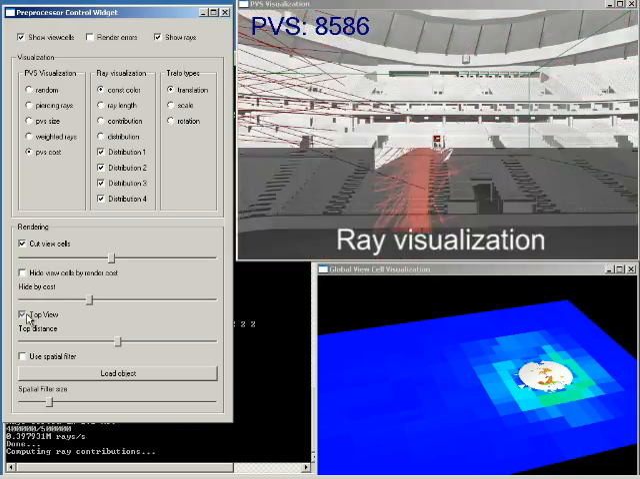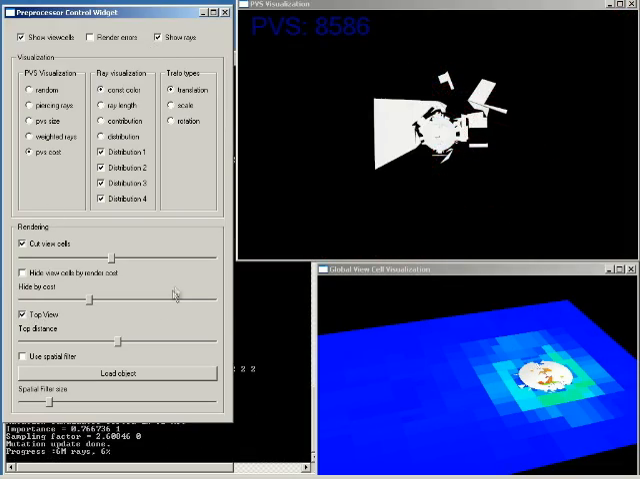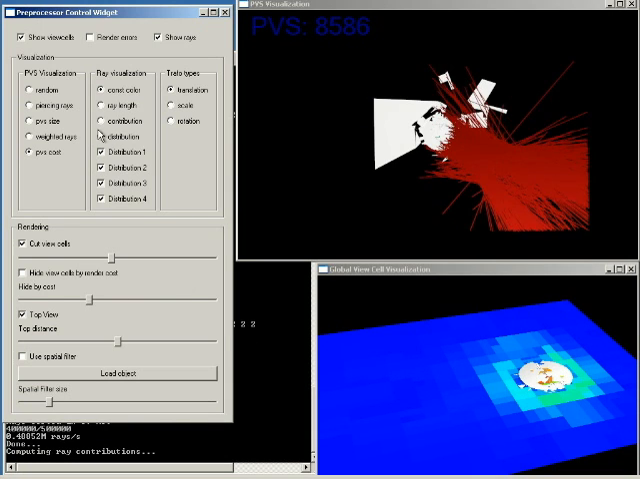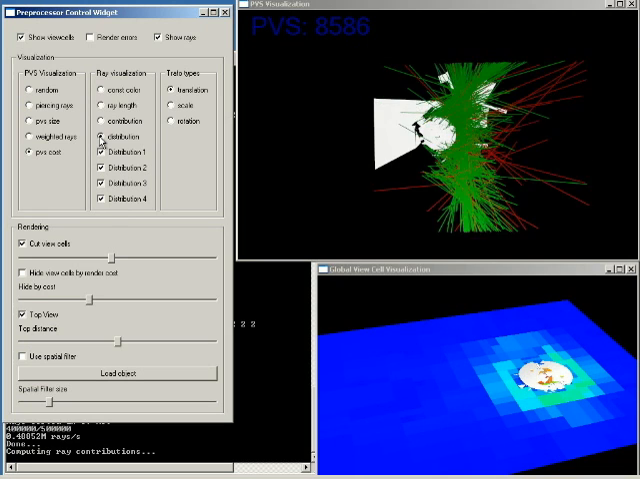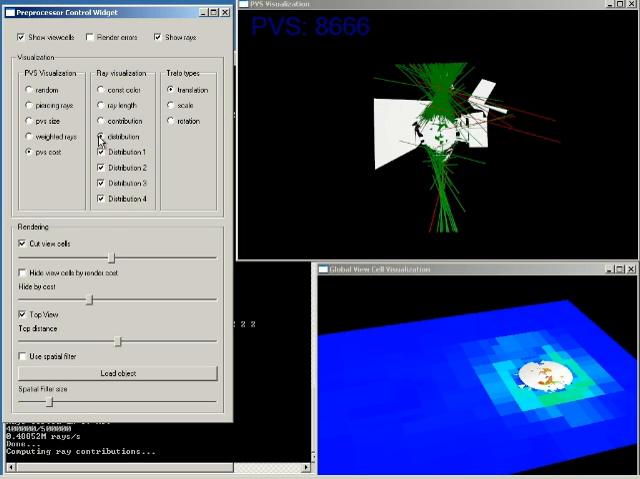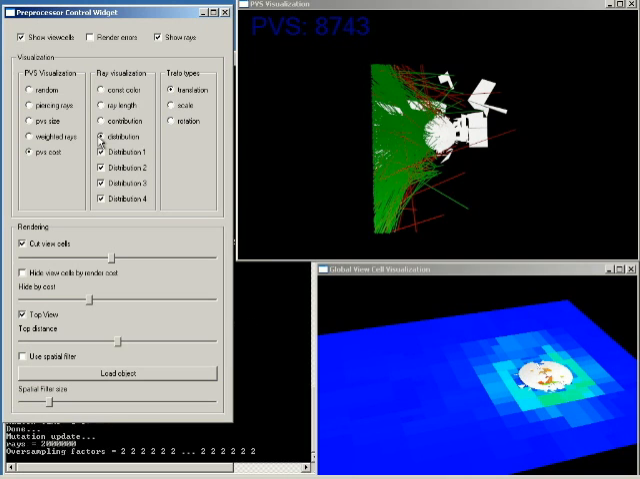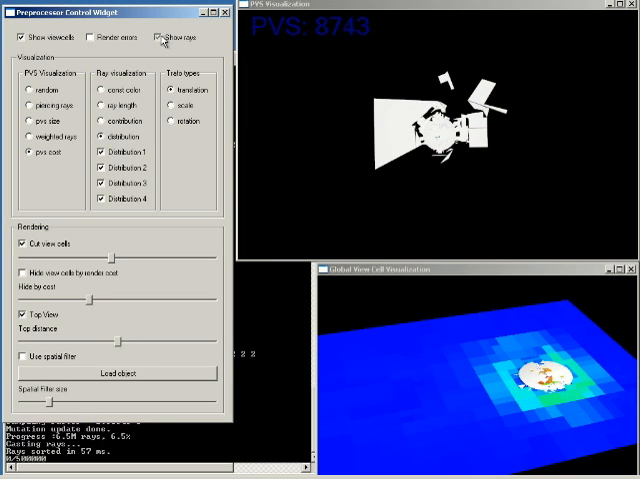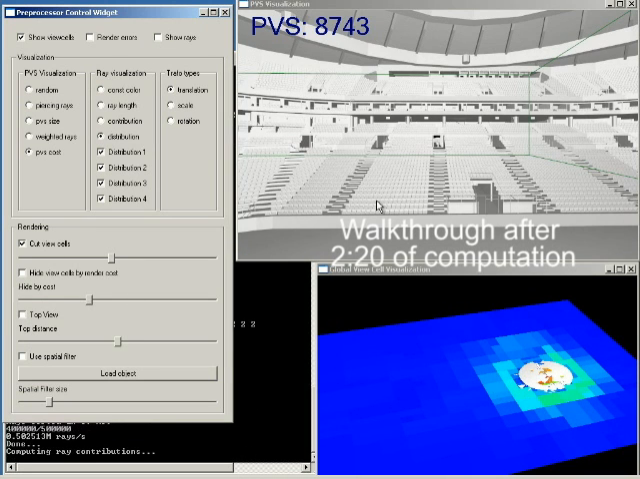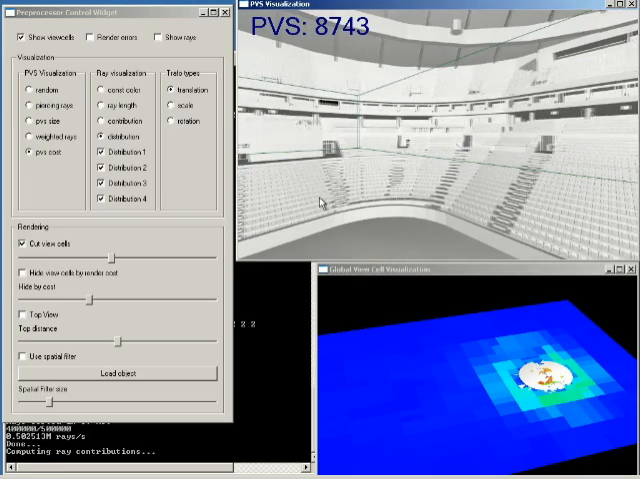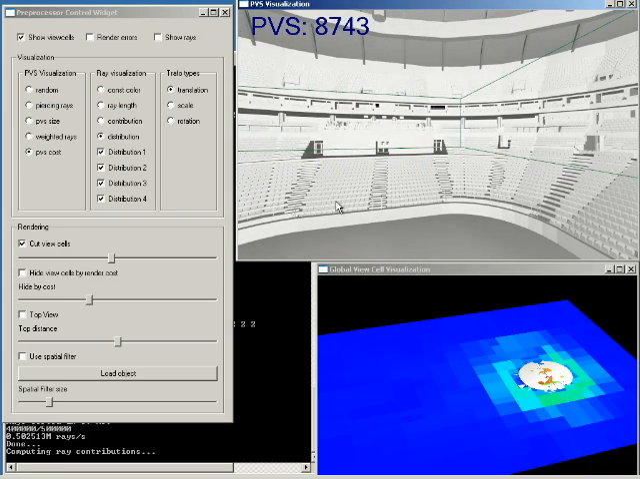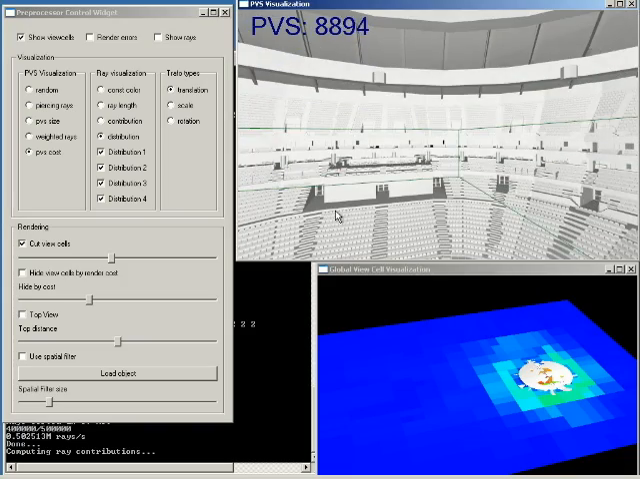Here, we visualize some of the rays that are currently being used in the visibility computation running in the background. Finally, we show some more frames of the walkthrough after only 2.5 minutes of computation, with very few apparent errors.